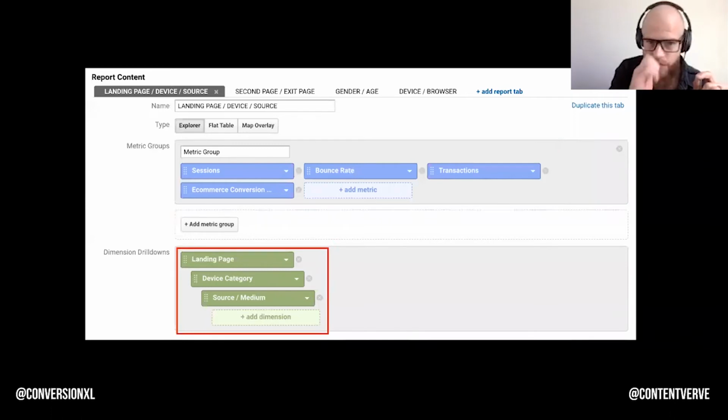I'm just going to go through now and show you the dimension drill downs here real quick. So the first one here starts with landing page. So you know which landing page you're looking for. You pick that landing page. And then when you click through, you'll get an overview of device category and source medium. And I'll show you that in more detail in just a second.